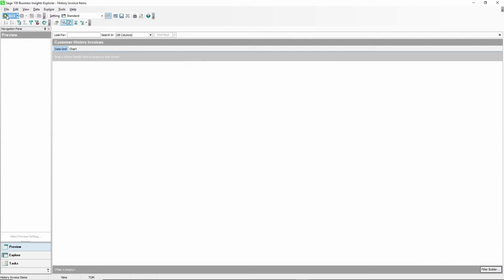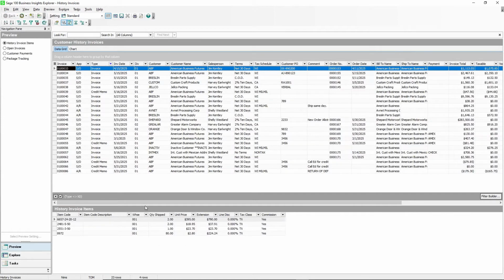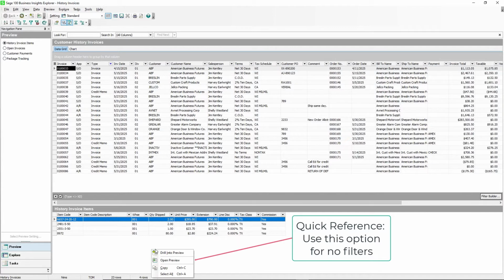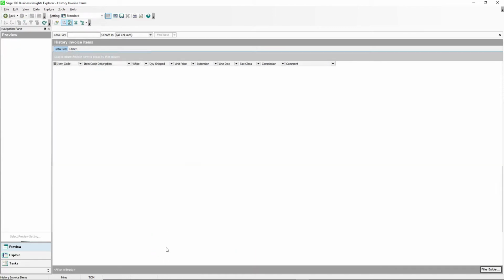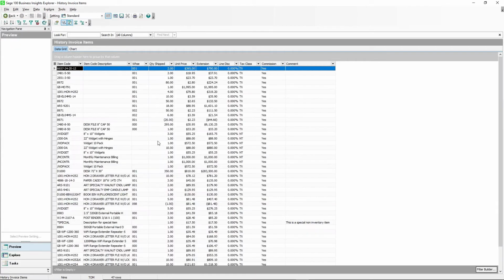Let me go back, refresh again, because there is another option, which is to right mouse click and open preview. And when I do that, there is no filter. So now I'm looking at every line of every invoice in invoice history. Again, with large data sets, this could be problematic. So if you want to do this, you want to make sure that you have a filter and that you filter this before you hit the refresh so that you don't get all of the data here. But let's talk about what we can do with this data. So now we're looking at the line detail of the invoices.